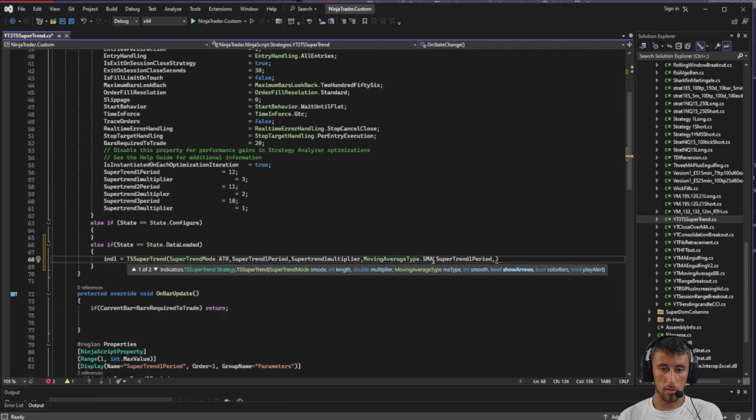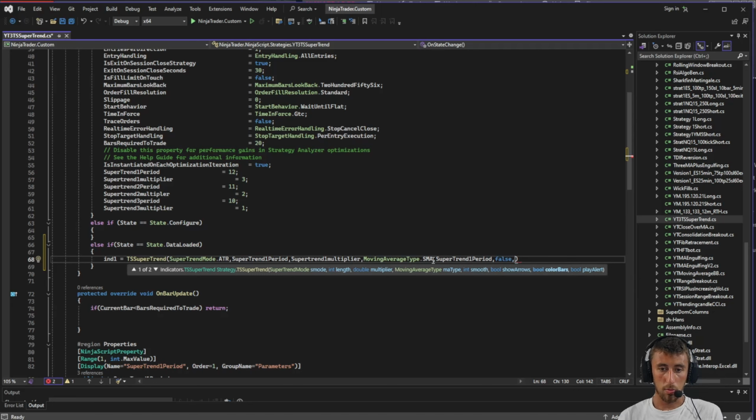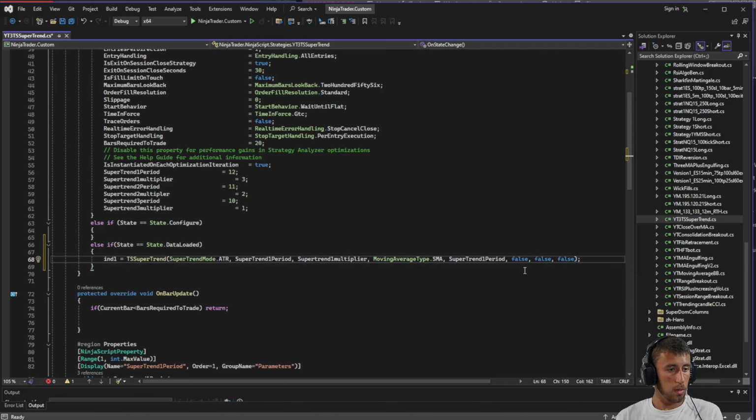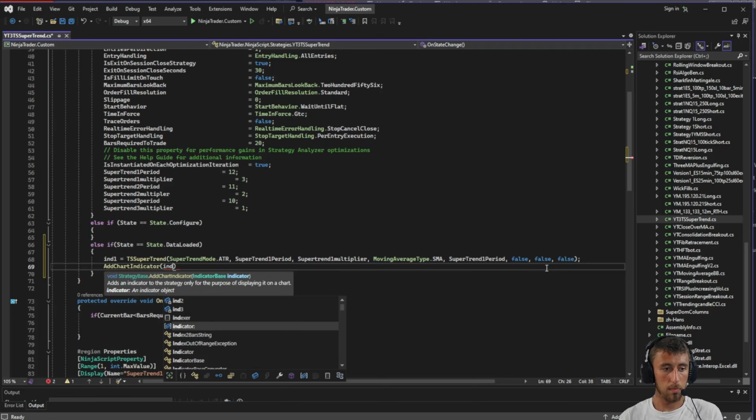Show arrows. False. We don't need that. Color bars. Let's do false. And then play alert. False. And then we also want to do add chart indicator 1.